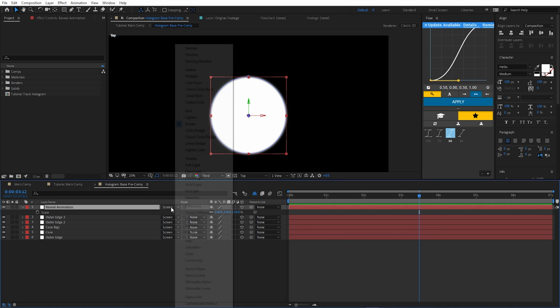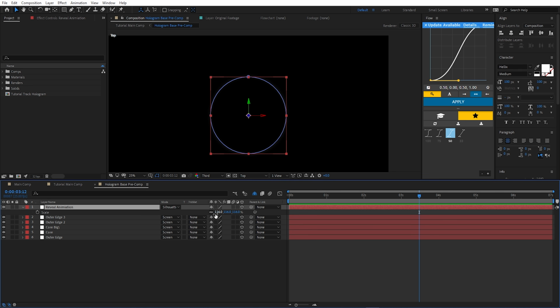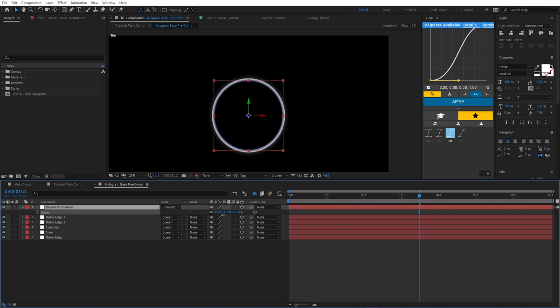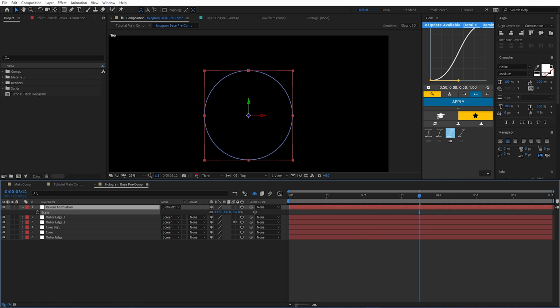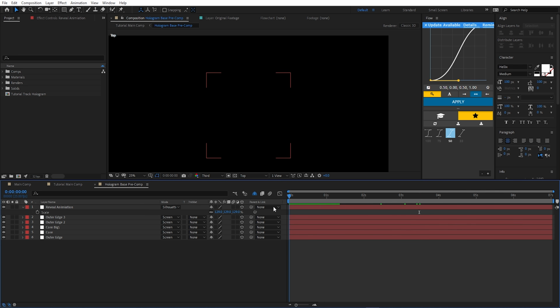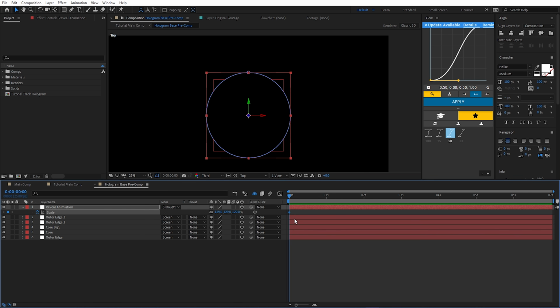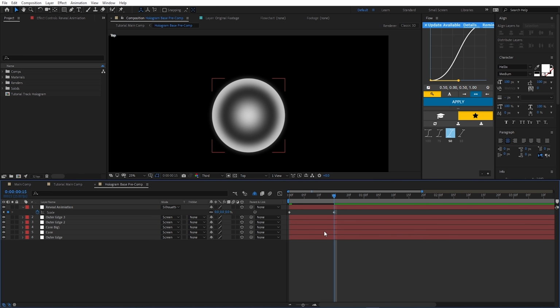So what we'll do is set it to silhouette alpha. And what this does is basically alpha mats everything underneath it. And what we're gonna do is just scale it up until we can't see anything else. We'll go over here at frame 0, hit the scale stopwatch, and now we'll go over to say frame 15, and we'll put it down to 0%, therefore just revealing the entire base.